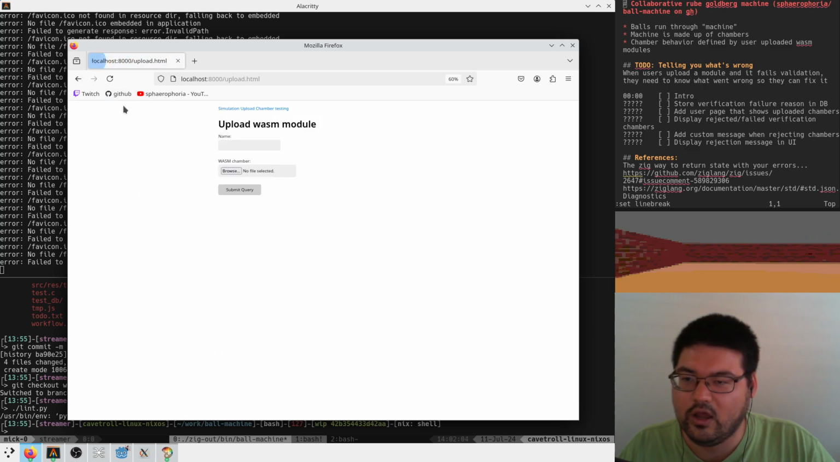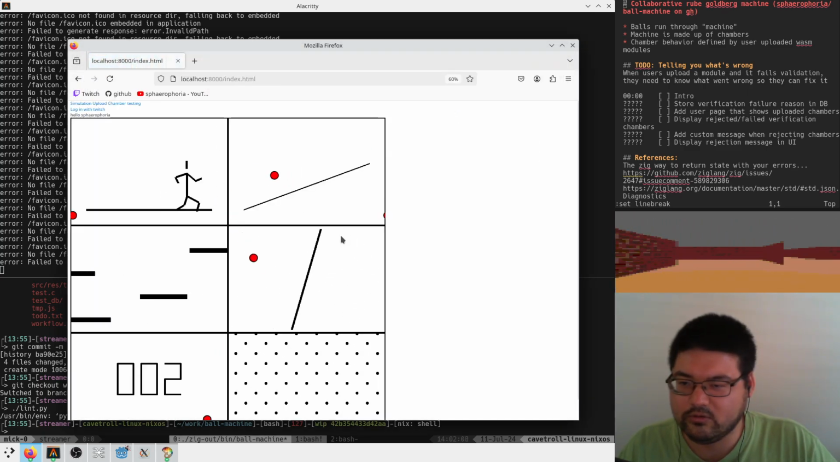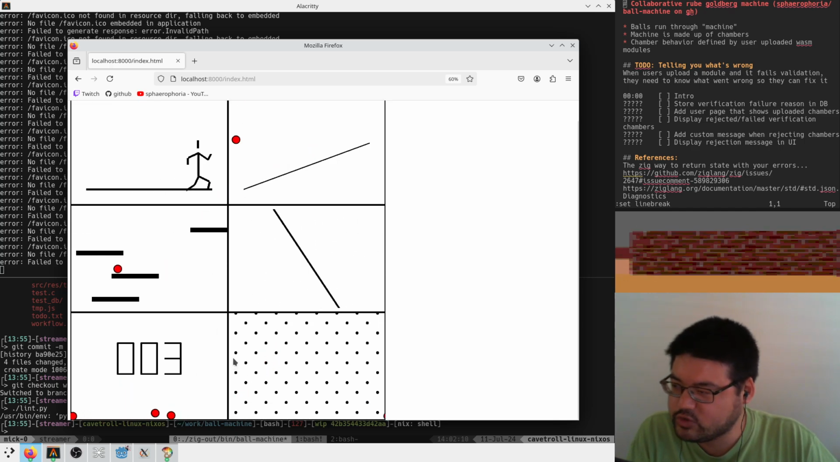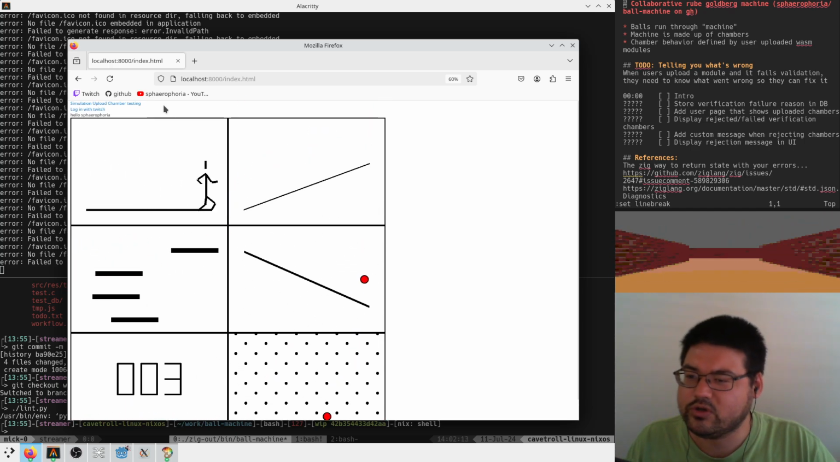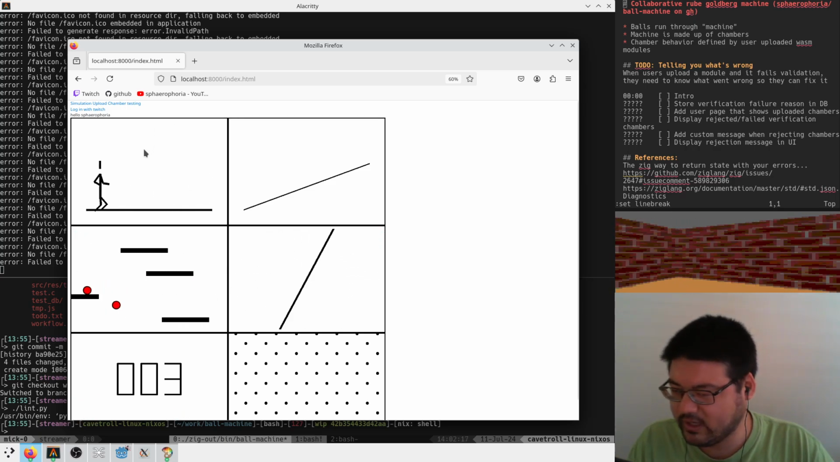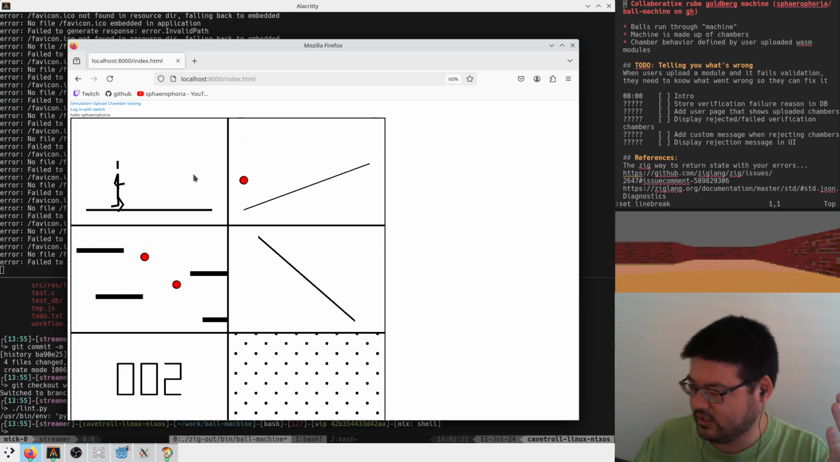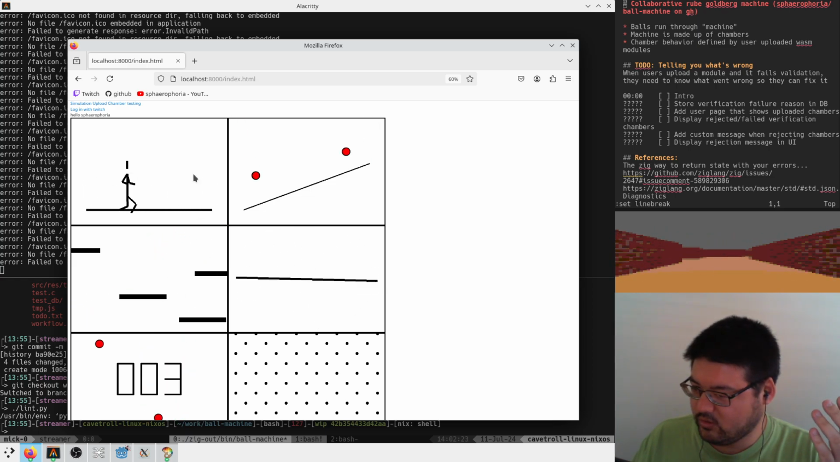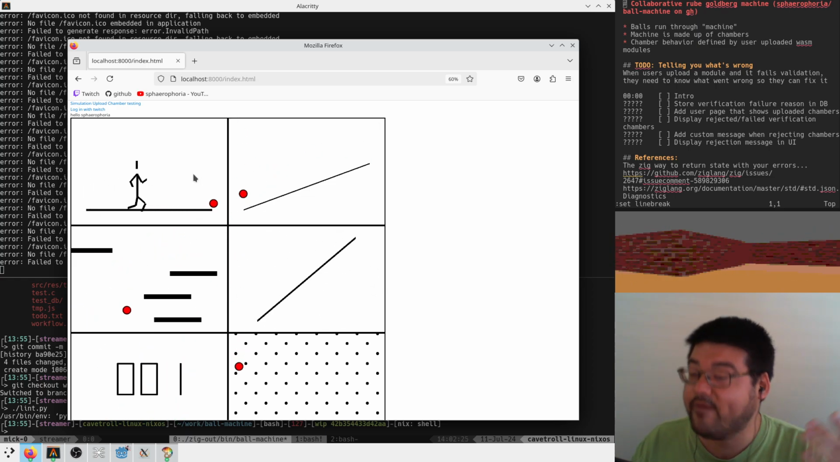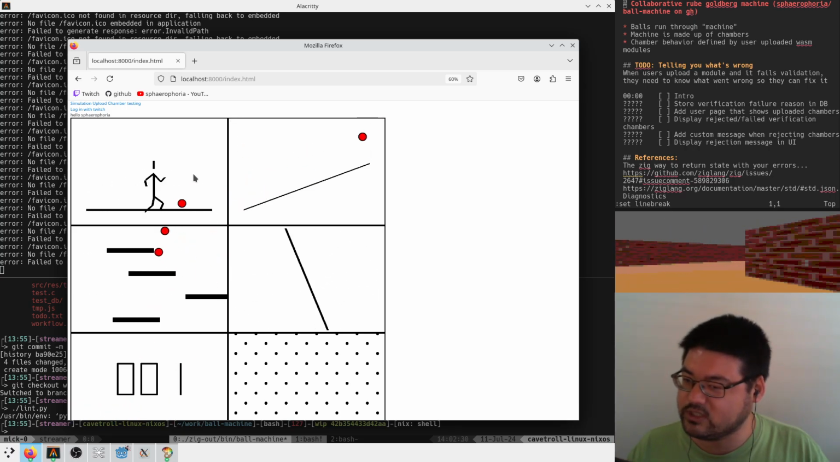Okay, so if I upload a module, nothing happens, right? There's no module added here, but it does go to this admin panel, which for some reason is broken right now. But first it goes through chamber validation to make sure the chamber is within the resource constraints that we set, and then it goes to an admin panel where I can choose to accept it as part of the simulation or reject it.